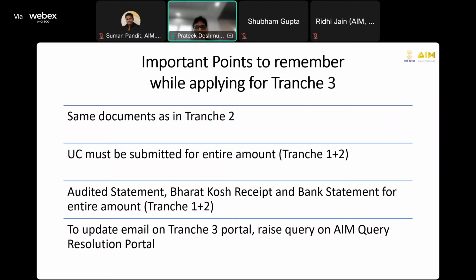The documents remain the same as Tranche 2. So we have already explained all the documents in detail. You can go back and check these documents out. Only a few points that you should remember while applying for Tranche 3 is that when you submit the utilization certificate, it has to be for the entire amount. That is for Tranche 1 plus Tranche 2.